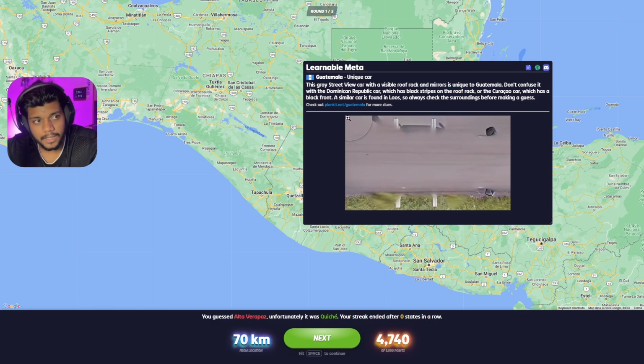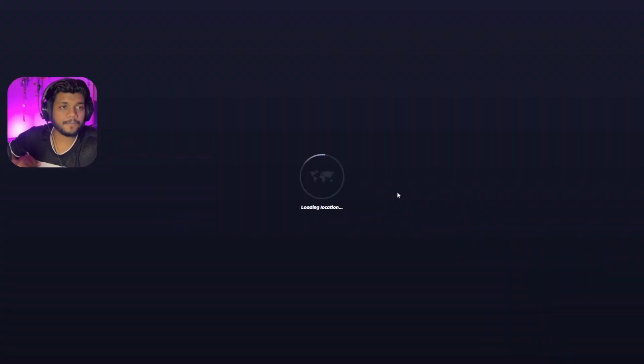This is the Guatemala car. This is how it looks. So if you ever see a Google car, then you guess Guatemala if you see this car, okay? Or the Curacao car which has a black front. A similar car is found in Laos, so always check the surroundings before making a guess, of course, okay?